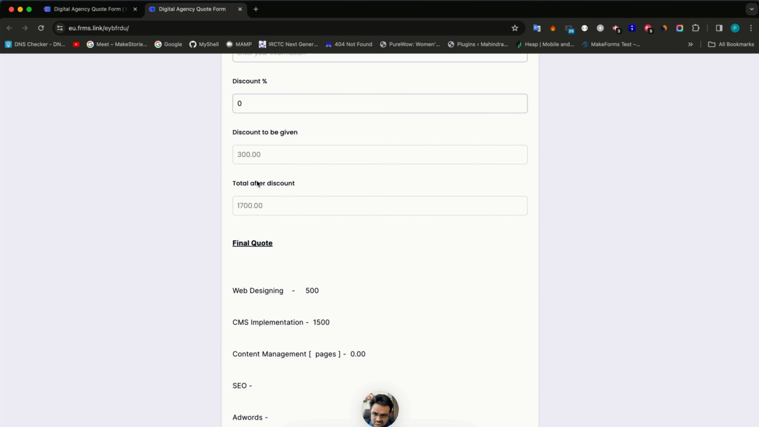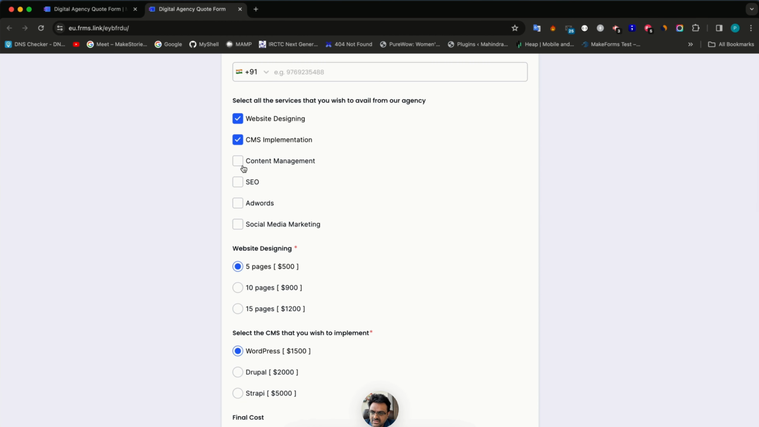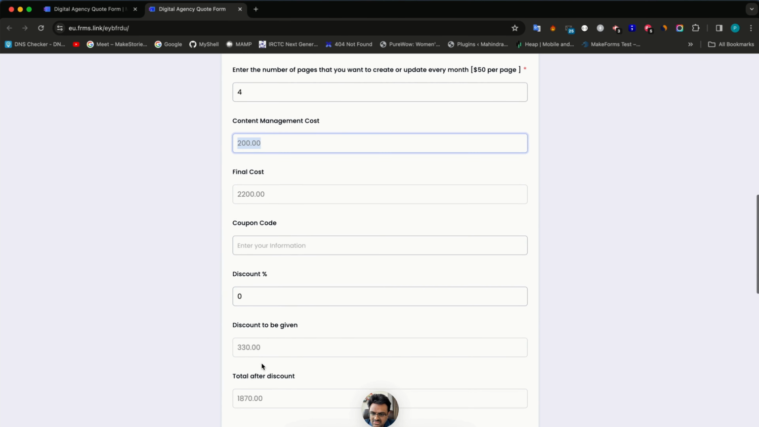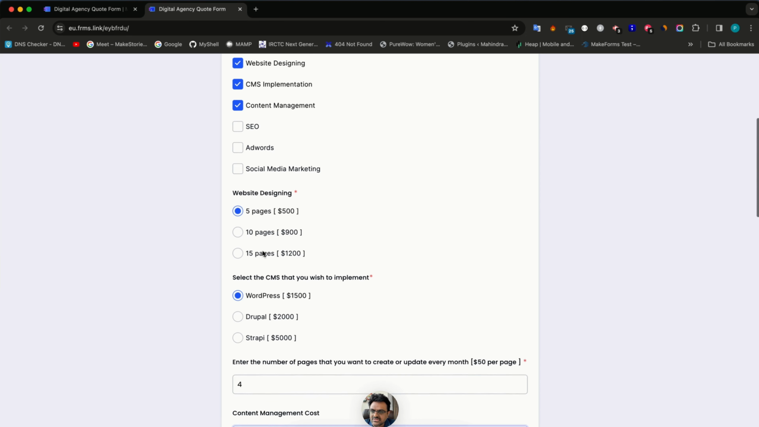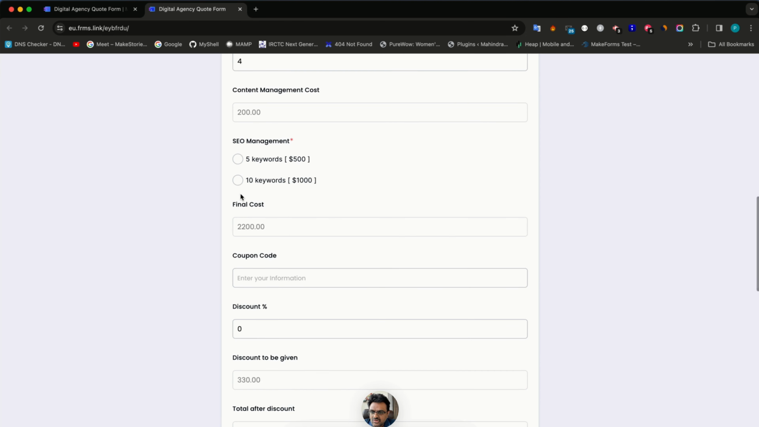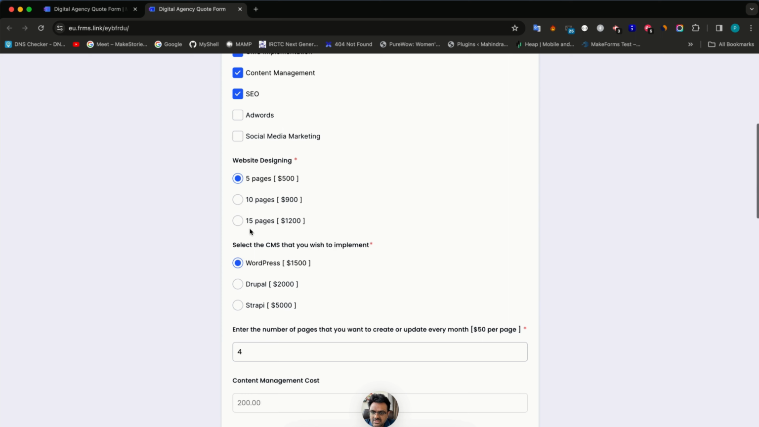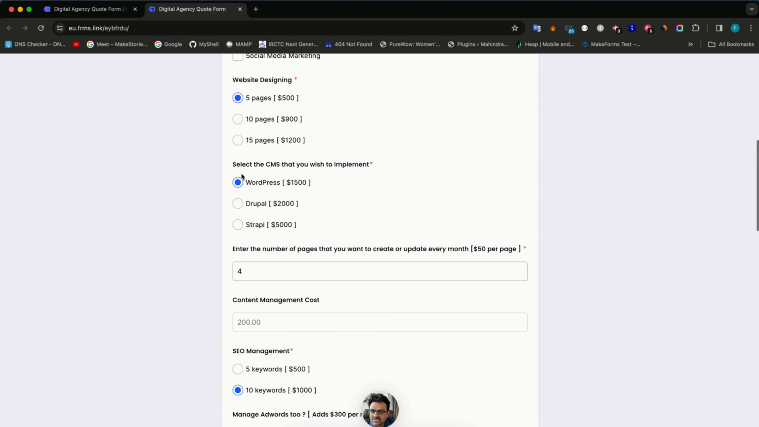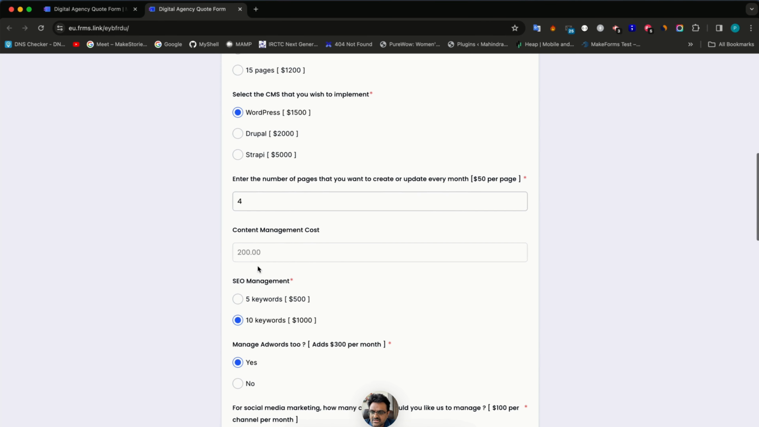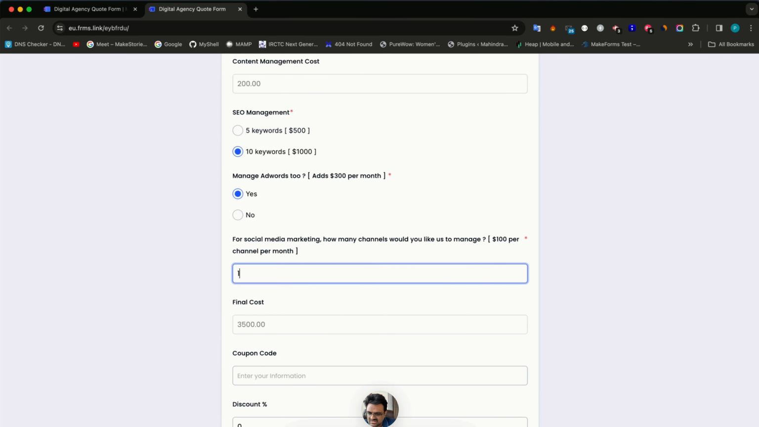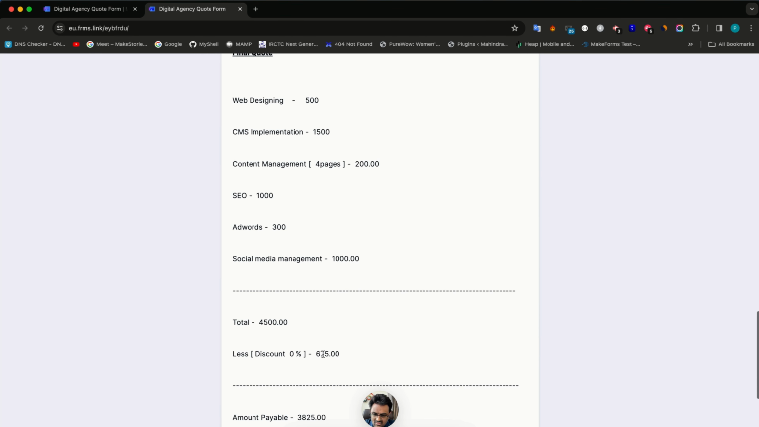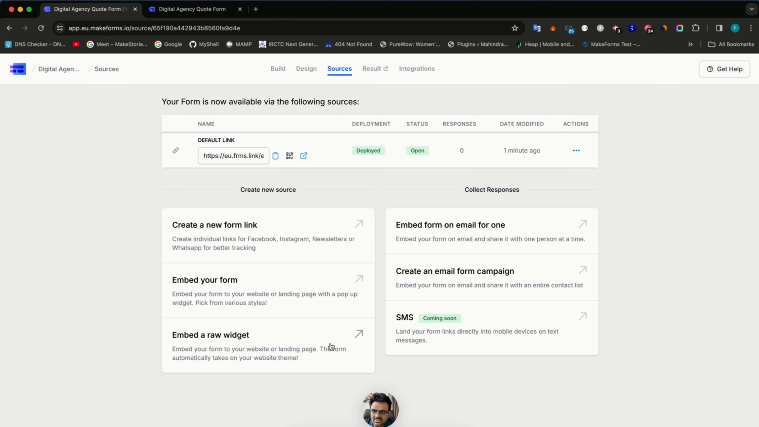So this is it. Then we'll add the content management. I'll add 4 pages, adds up $200. So the final cost is 2200. I will add in SEO for 10 keywords, adds $1000. Perfect. I'll add AdWords, adds in $300. Finally, I would add social media management for, let's say, 10 channels, $4,500. And here you can see it has added up everything. It also gave a discount. This is something that we have to check for sure. And this is the amount payable.